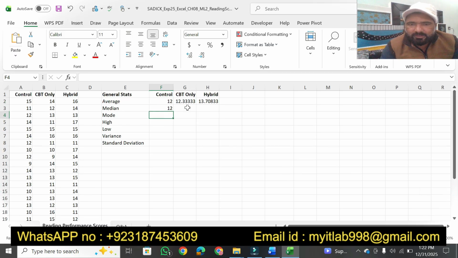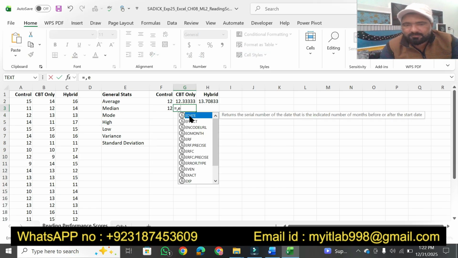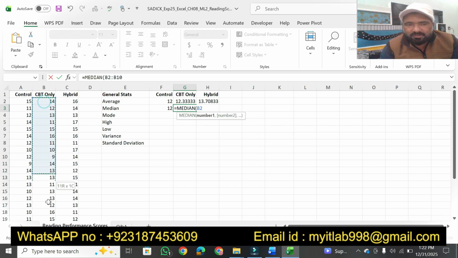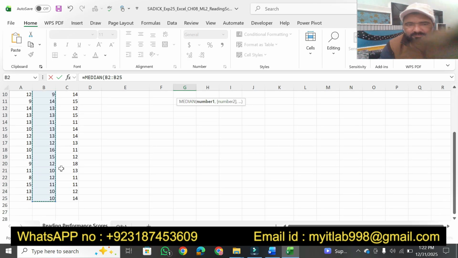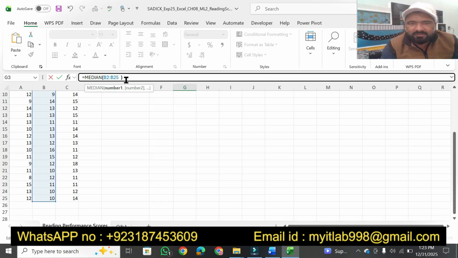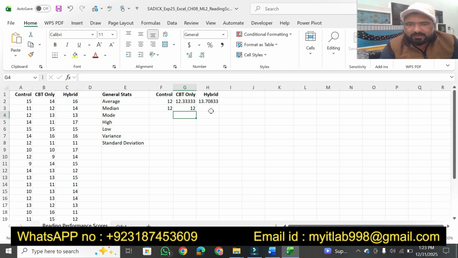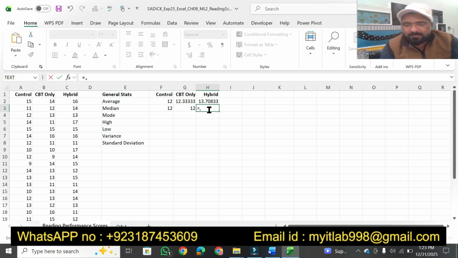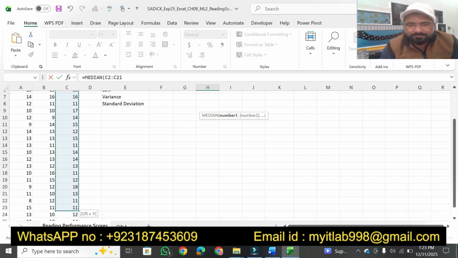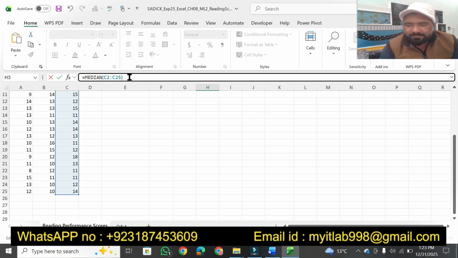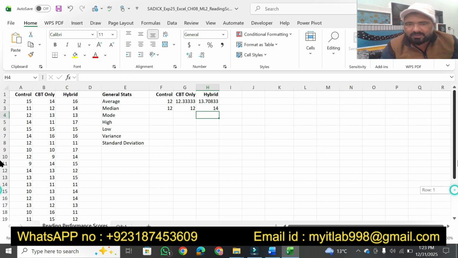Yes. Then come to the next cell, G3, and there write MEDIAN, then pass the CBT only range, then close parenthesis and press enter. Okay, then there equal, then write MEDIAN, then pass the hybrid range. Then close parenthesis, press enter, and get the result.